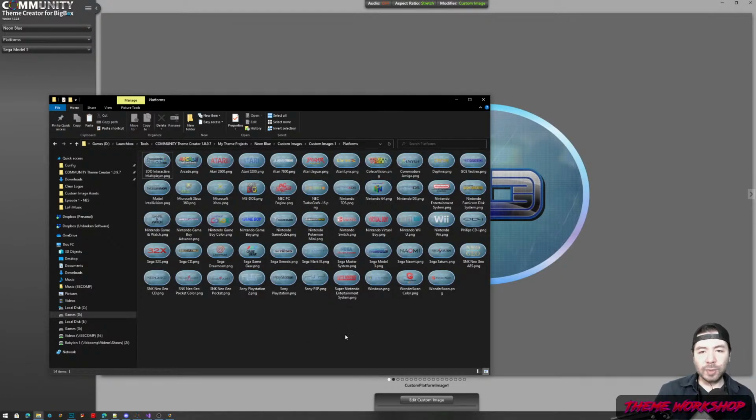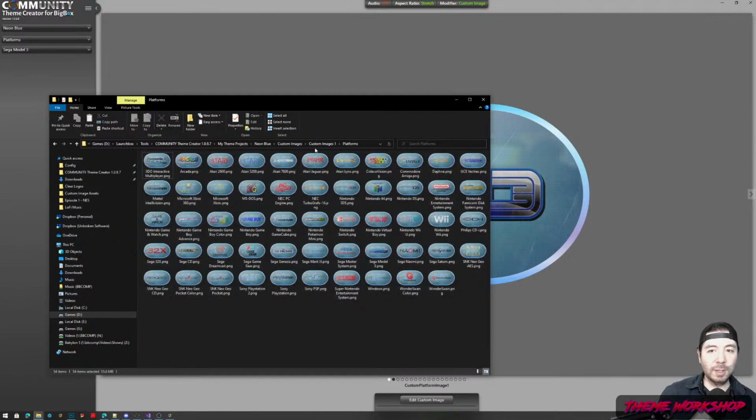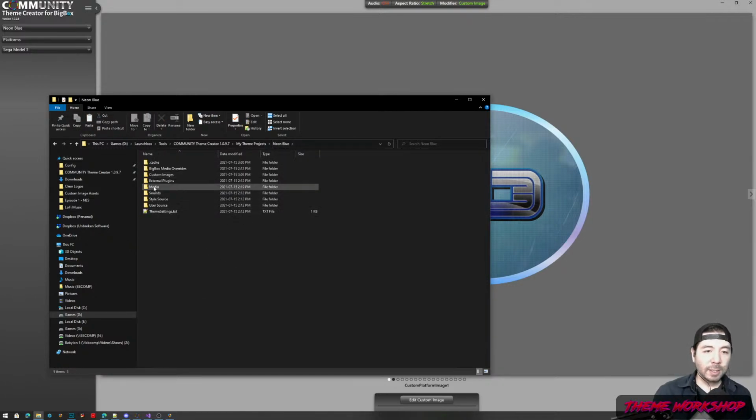And at this point, you could basically package this up and put it on the forums. Be like, here's my neon blue glass game or platform logo pack for everybody. And this tool is perfectly fine for that. In this case, we're going to take all of these logos and use them as theme-specific logos that will override the logos that a user has in their own library. So we're saying, if you're going to use my theme, you're going to use my logos. And so to do that, we're just going to move them into a different section of our theme project.